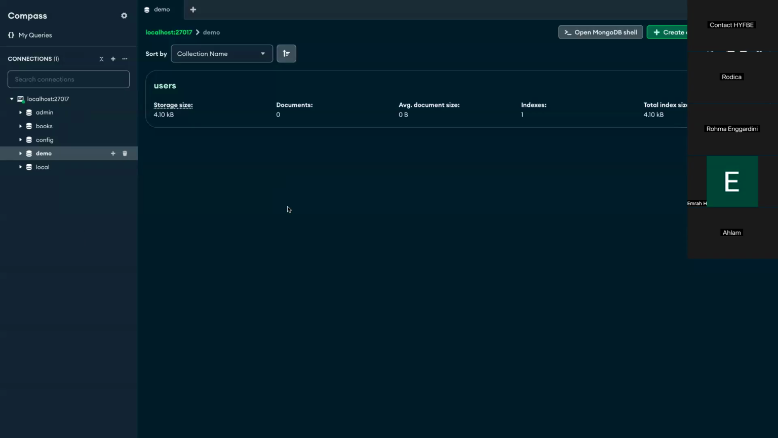Yes. Okay. By default, when you open your Compass, you will have admin, you will have config, and you will have local. So these three databases are just like in MySQL. If you remember, we have admin and stuff like that. They will be automatically there. Of course, I've created two databases here. I have demo and I have books. I'm going to delete books.